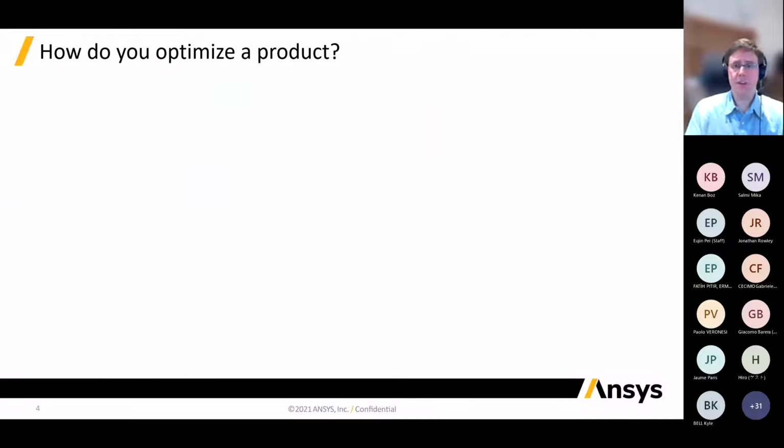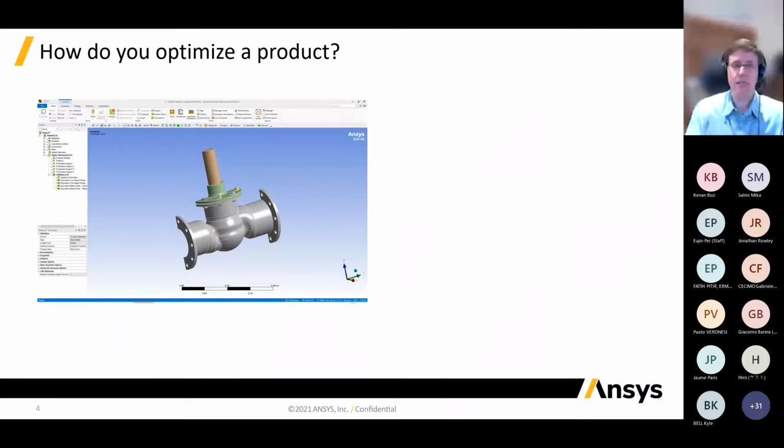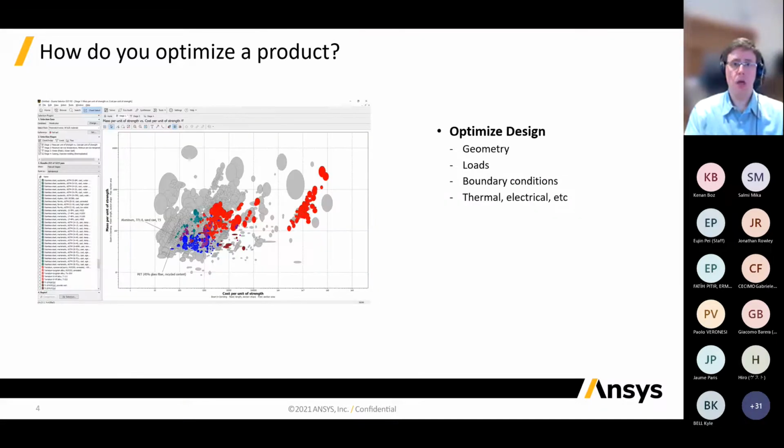And more fundamentally, how do you optimize a product in the first place? And our previous two speakers have actually touched on this to some extent. It comes in two parts. Firstly, optimizing the design of the product. So factors like the geometry of your product, the loading on it, the thermal electrical performance, the boundary conditions, and so forth. But that's not all.